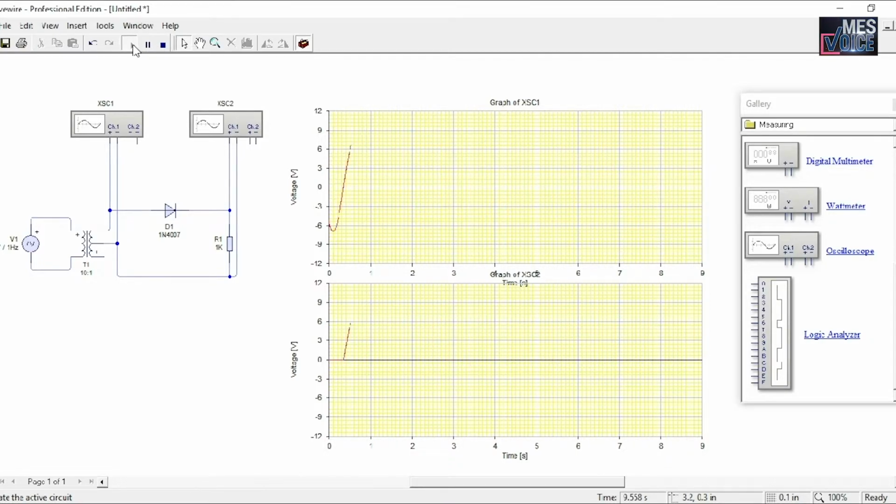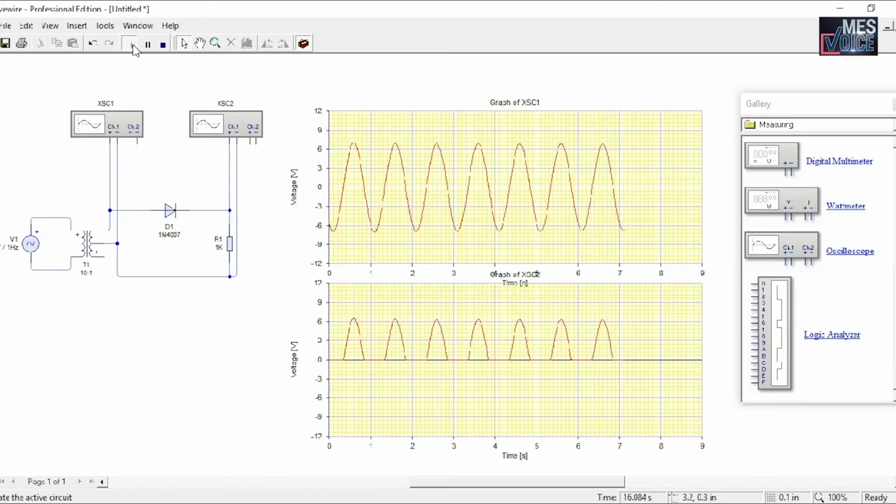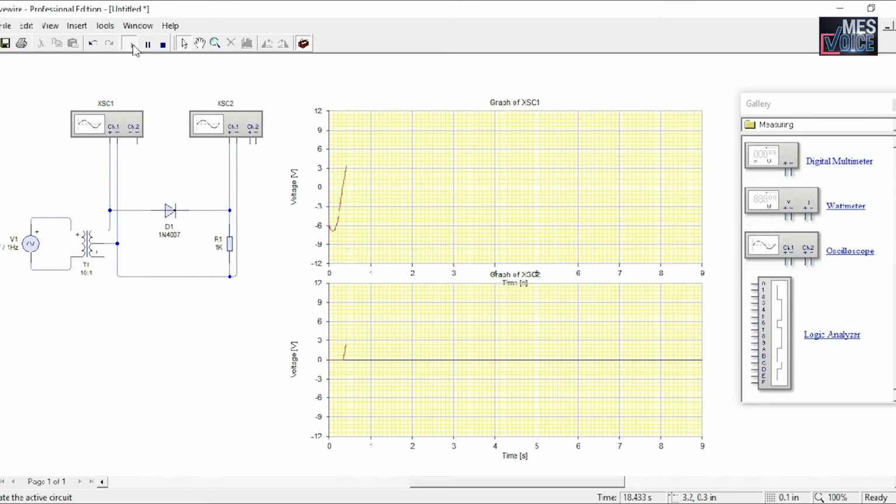According to the theory, only the positive half cycle conducts through the diode, so we get only the positive half cycle in the output. This is the common principle of half-wave rectifier. Let's see how the connections are physically done in the next part of the video.